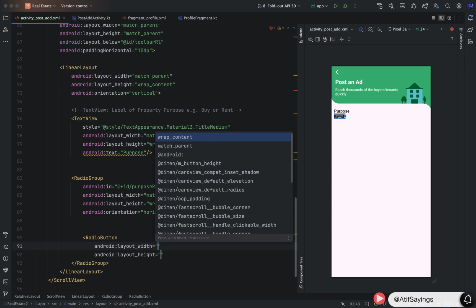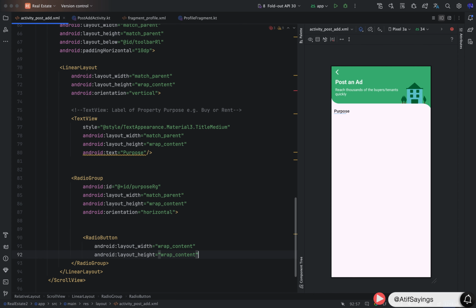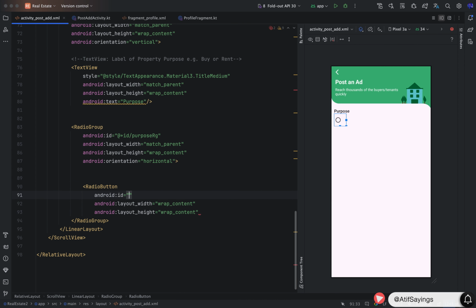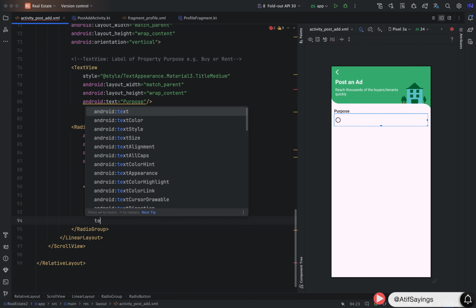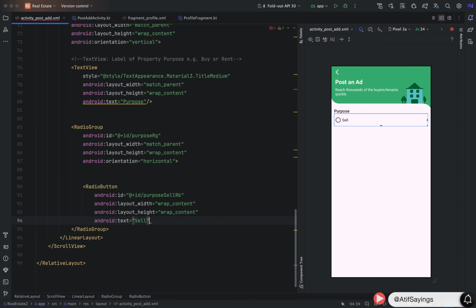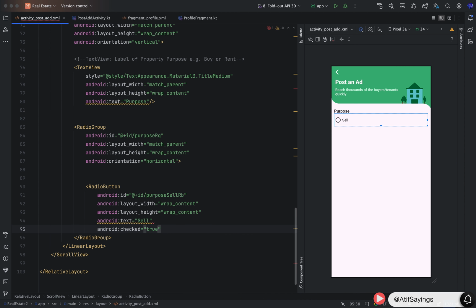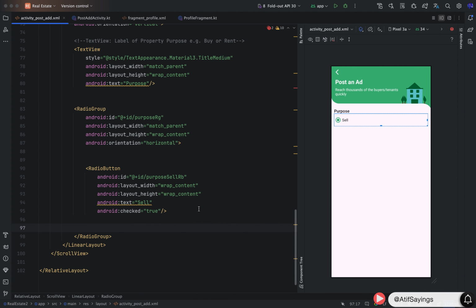Radio button width will be wrap content and height will also wrap content. After setting the width and height, we need to set the ID, and ID will be purpose cell radio button. Now we need to apply our text to this radio button using the property text, and text will be cell. And to make this option selected by default, we have used the property checked with value true.